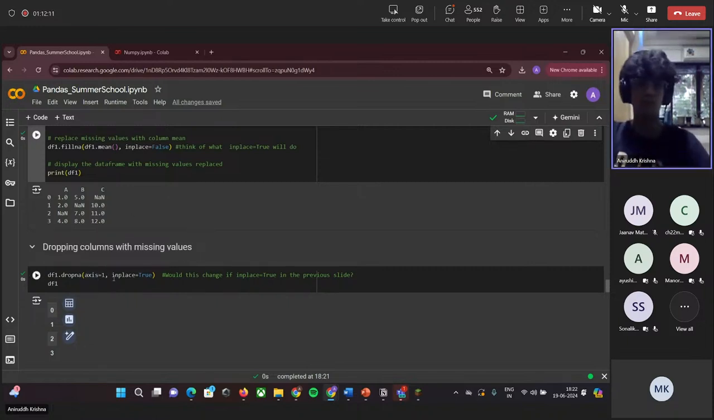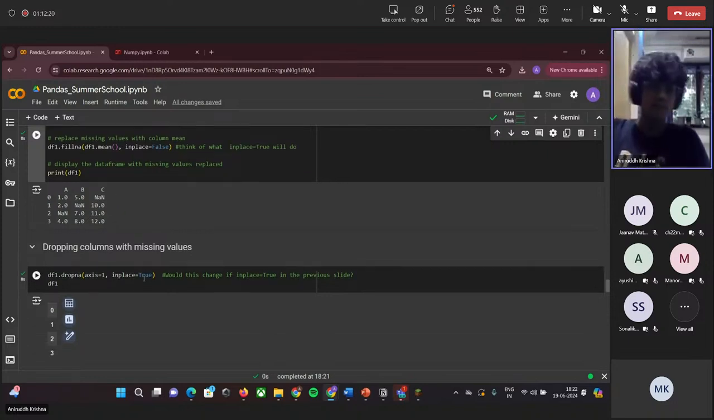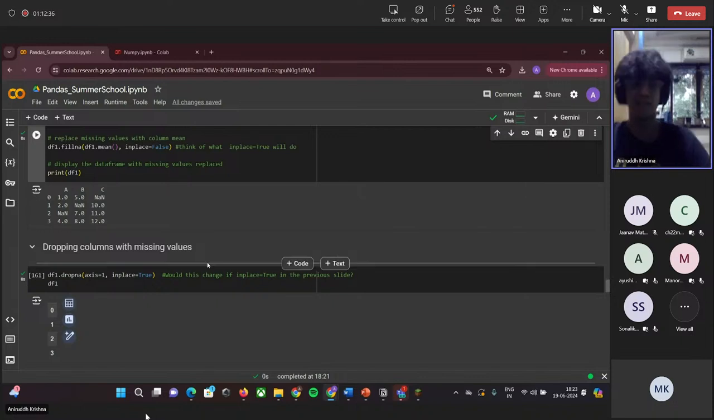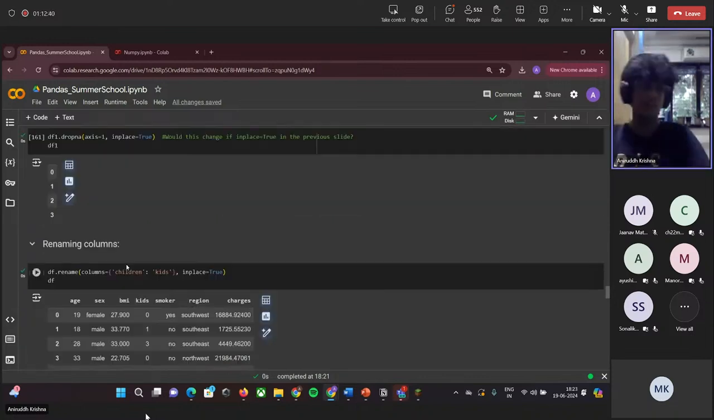So axis equal to 1, inplace true, because I want to do that to our original data frame. And since it's inplace true, when I print this out, I get nothing. It's just empty because all 3 of our columns have missing values. So the software saw that all 3 of them have it, and since I asked to drop all columns with missing values, it just erased the data frame entirely. Nothing.